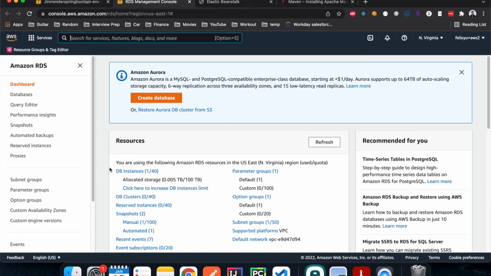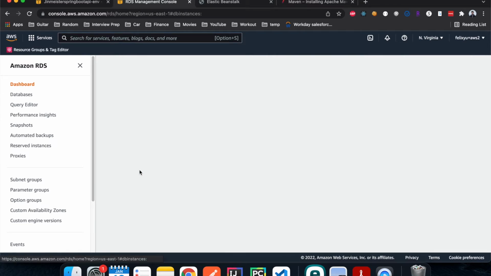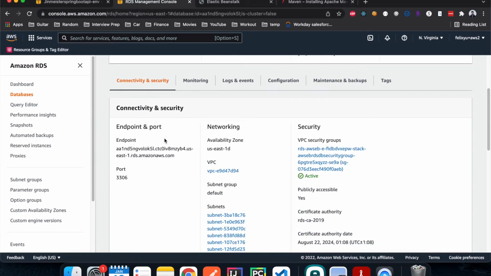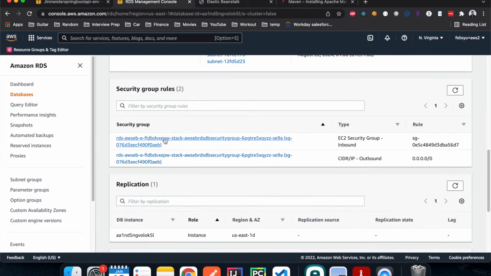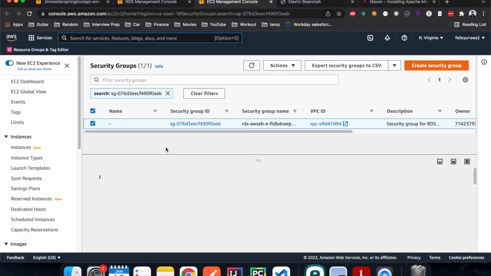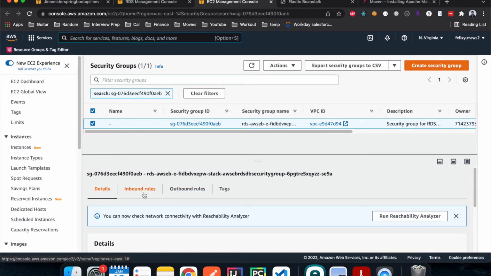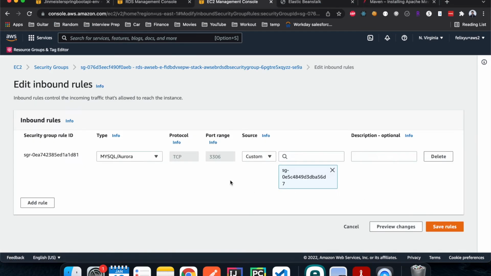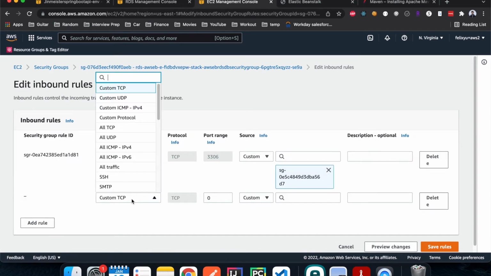And then under DB instances, we only have one. So click on it. And that is our database or our server instance. And then scroll down until you get to the security group section. And we're going to modify one of the settings to allow us to get into it. So click on it. And then click inbound rules. Hit edit inbound rules. Add rule. We're going to choose MySQL.